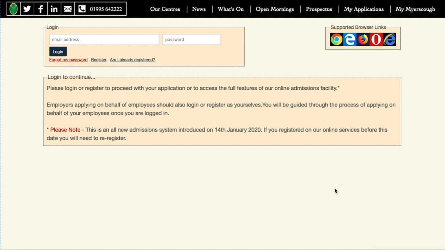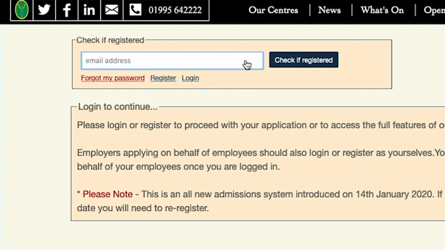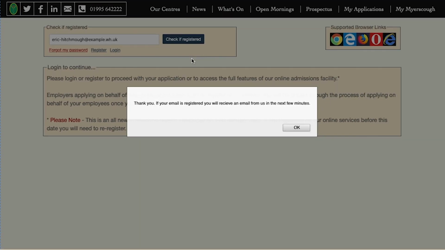Step 2. Register with us. Now, you may need to register with us, particularly if you're applying online for the very first time. If you're unsure if you've already been registered, you can simply click on the Am I Already Registered tab. Type in your email address into the box on the following page and then click Check if registered.